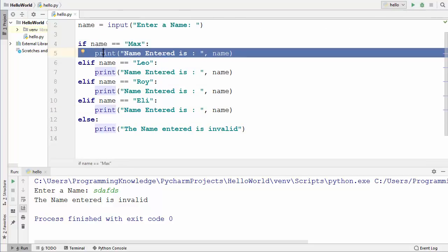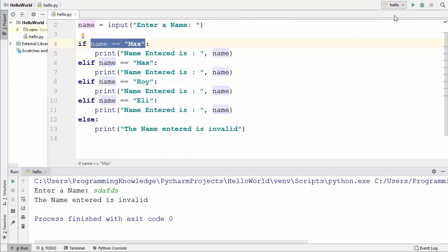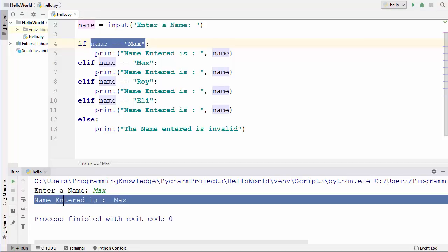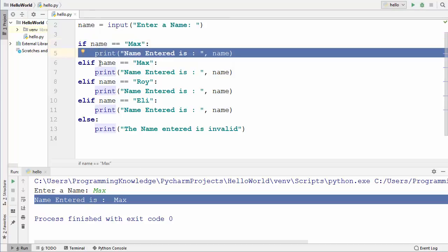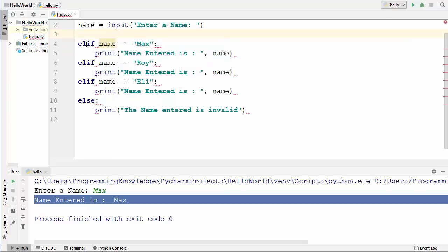Now let's say the name entered by the user is Max, and this condition evaluates to true, then this statement will be executed, and the other conditions which we have given using the elif statement will not be evaluated. So let's say we write Max here also. So this condition and this condition are the same, right? Checking for the same name. And when I run the program and write Max here, only one statement is printed, which is this one. So we can see when this condition returns true, only one statement is executed and none of the other conditions are even evaluated. Now the important thing to note here is you cannot start with an elif statement.